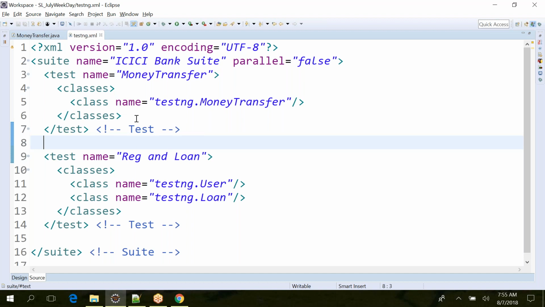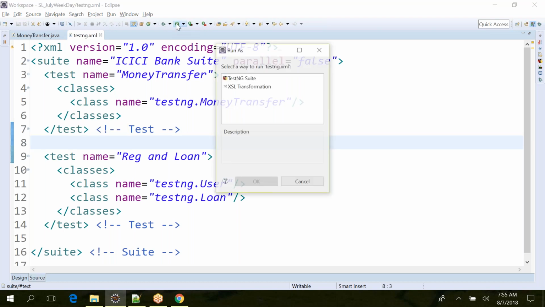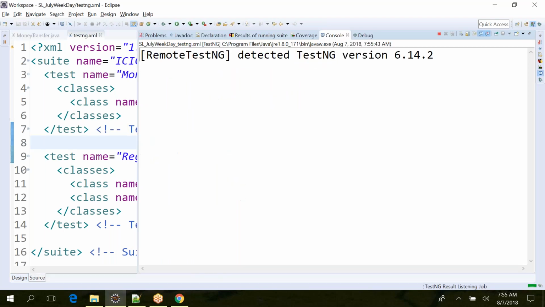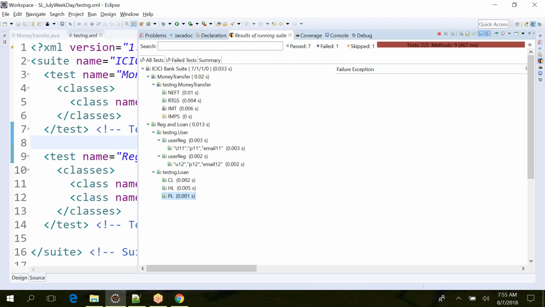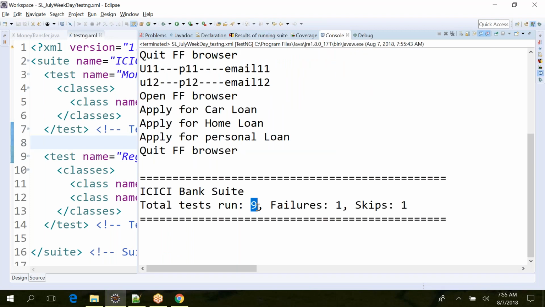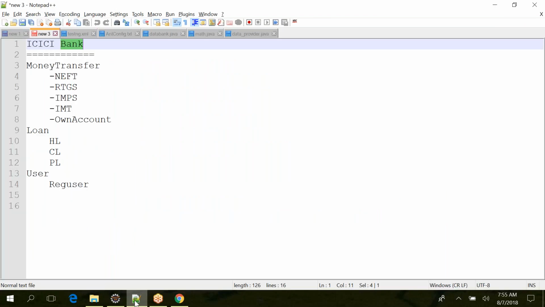So if you want to run everything in a batch mode, ideally you have to run this XML file. Let me run this XML and see. Can you see now total? Total 9 run, 1 failure, 1 skip. Total 9 test cases, right?